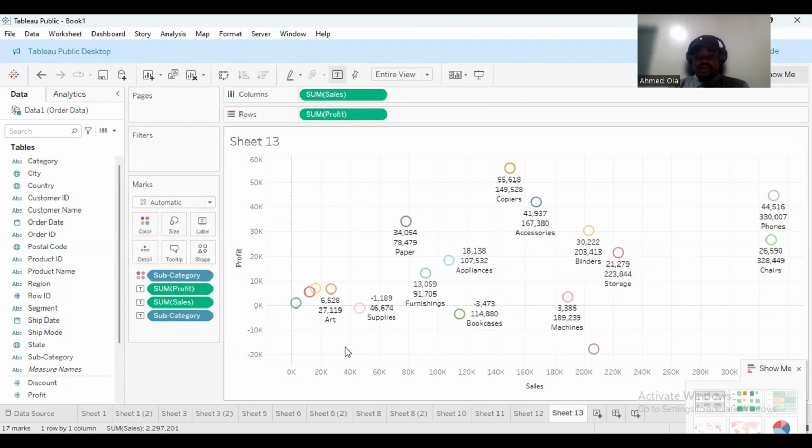Now, before we go further, I want us to explore this shape. We have not used this shape at all. We want to know: this phone, which category does it belong to? Is it office, technology, or furniture? So I'm going to drag my category inside of shape.